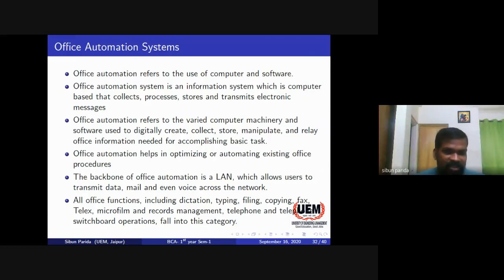Initially it was traditional, but now it has changed. The backbone of office automation is a LAN. Without the internet, how can you send anything? I have typed the information, but without a network or internet, or Bluetooth or something like that, I cannot send it. So the backbone of office automation is a LAN, which allows users to transmit data via mail and even by voice also.